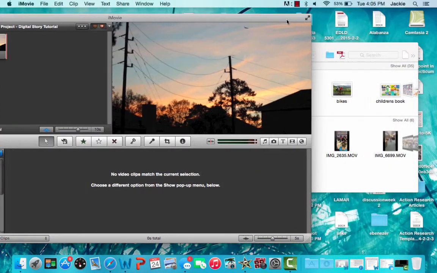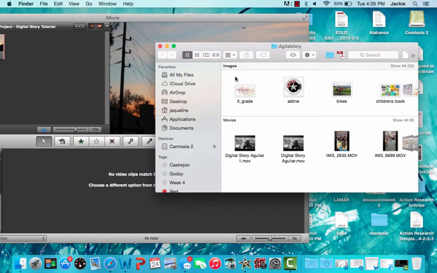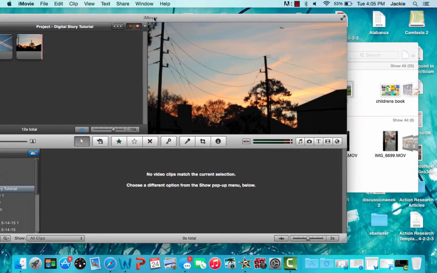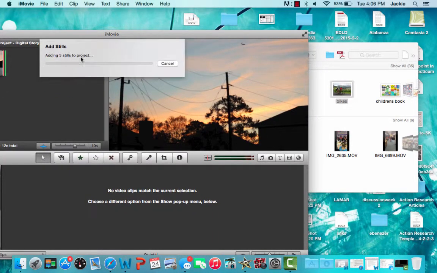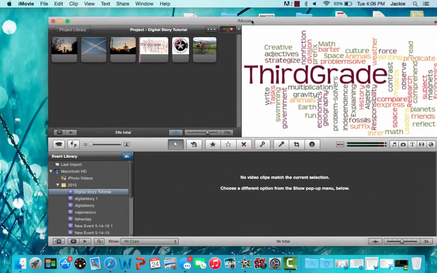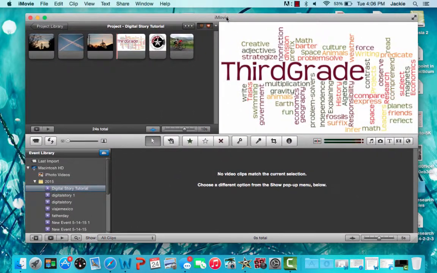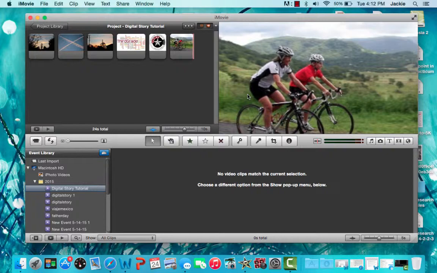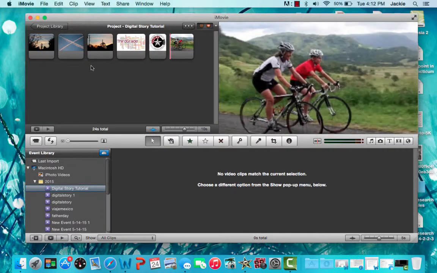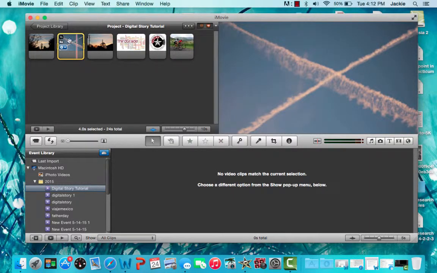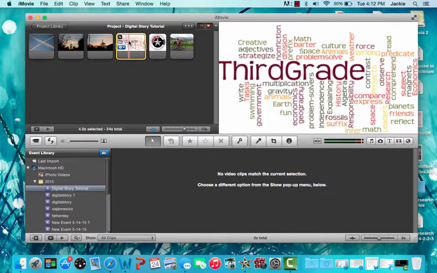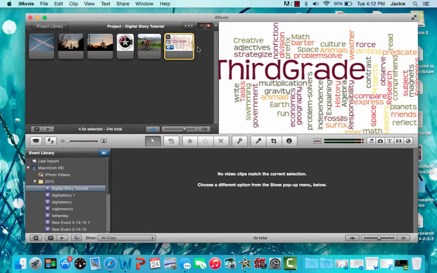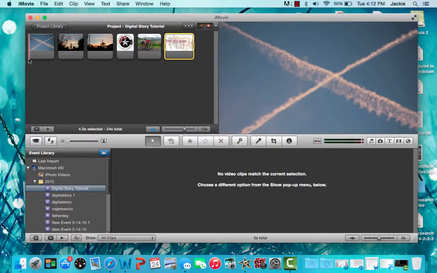It only dragged 3. So let's say you want to drag some more. Same thing. Drag and drop. And it adds them. We're going to work with this for now. Once you have your pictures that you are going to use for your movie in your project library right here, you can arrange them in the order that you want. So you would just click on it, select and move to the front, or select and move towards the back. It just depends on how you want your pictures and what order.